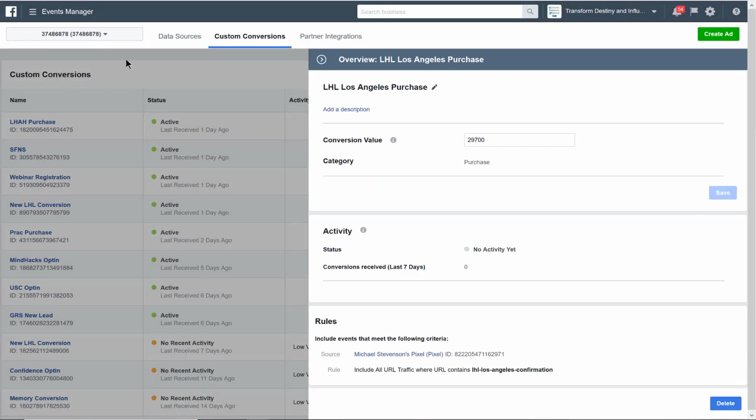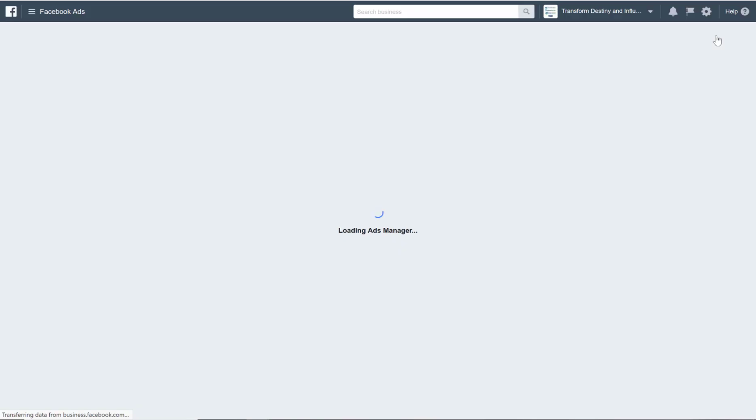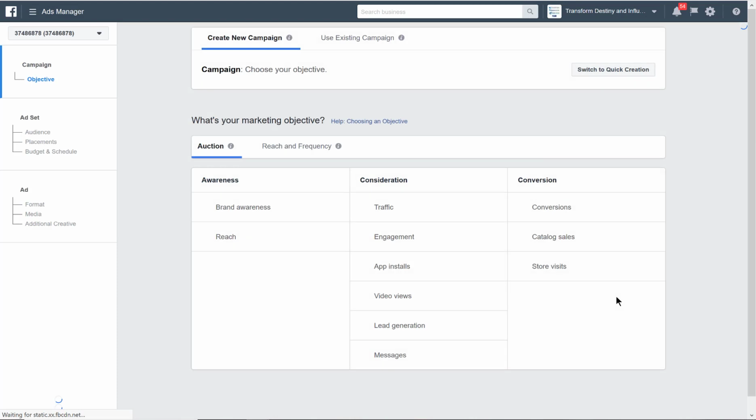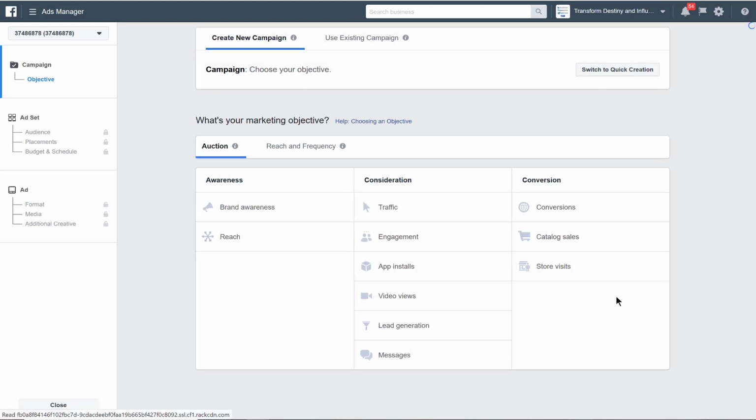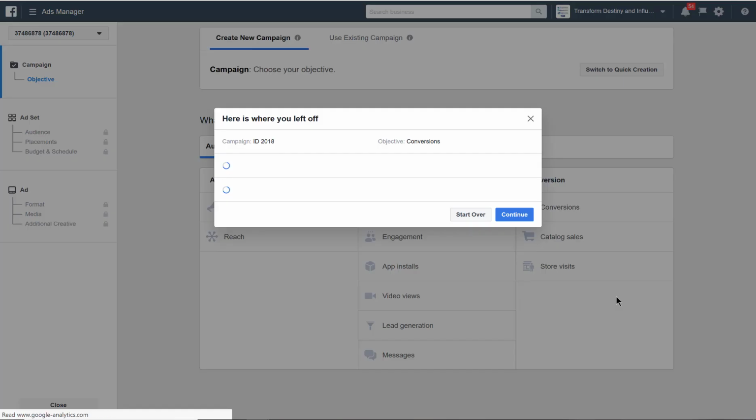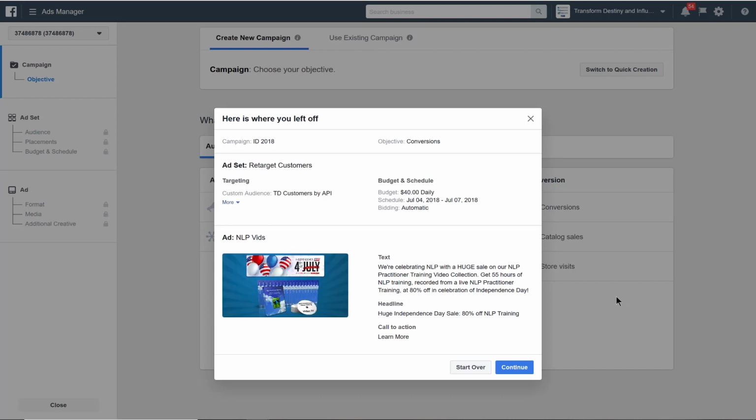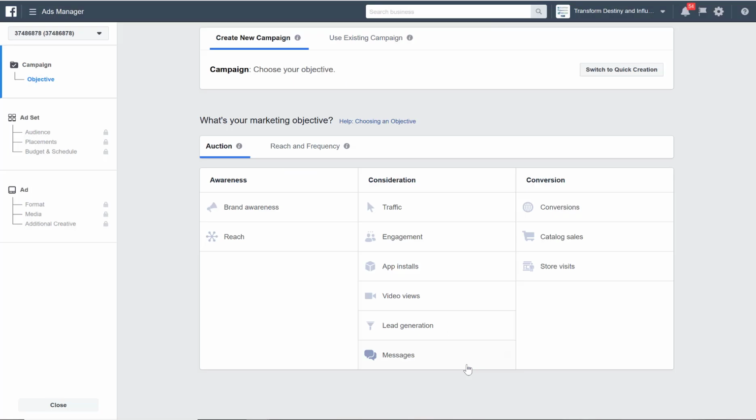Now, if I'm creating a brand new ad, let's go up here and click the create ad button. This is how this gets used. Once the custom conversion is there, and by the way, even if you don't use the custom conversion in an ad, Facebook still benefits from that because they start creating psychological profiles of who your buyers are, which is fantastic, right? Let's see, that's an ad that I never ran, so I'm going to start that over.